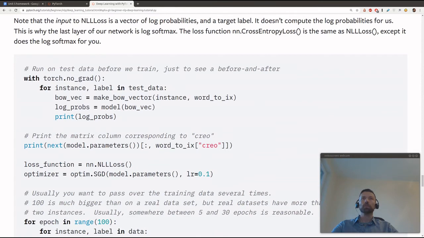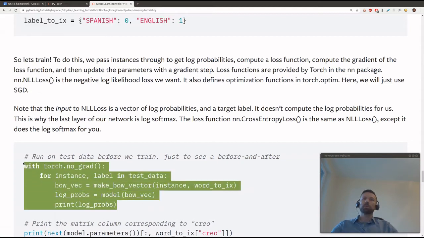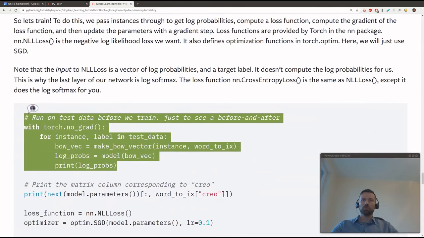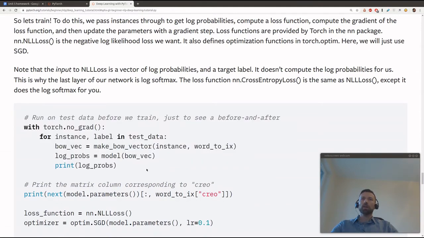Okay. Please again read the text. But we'll look at the code in a rather abstract way.